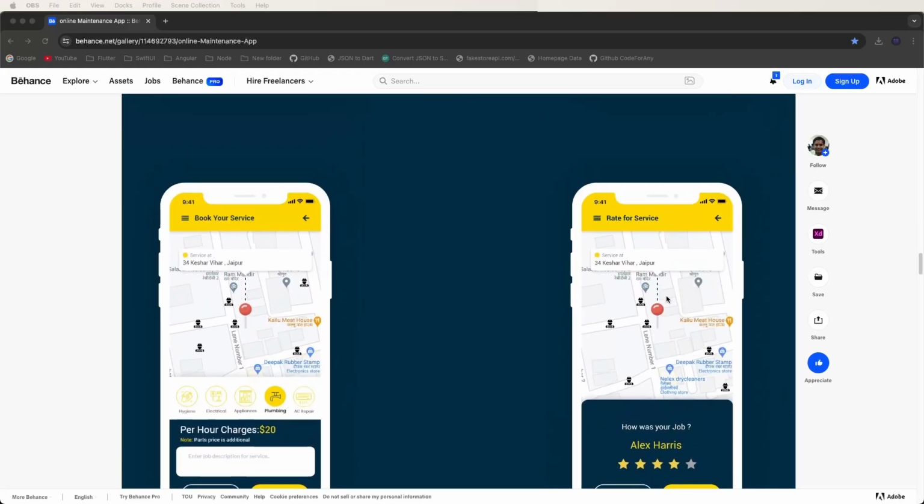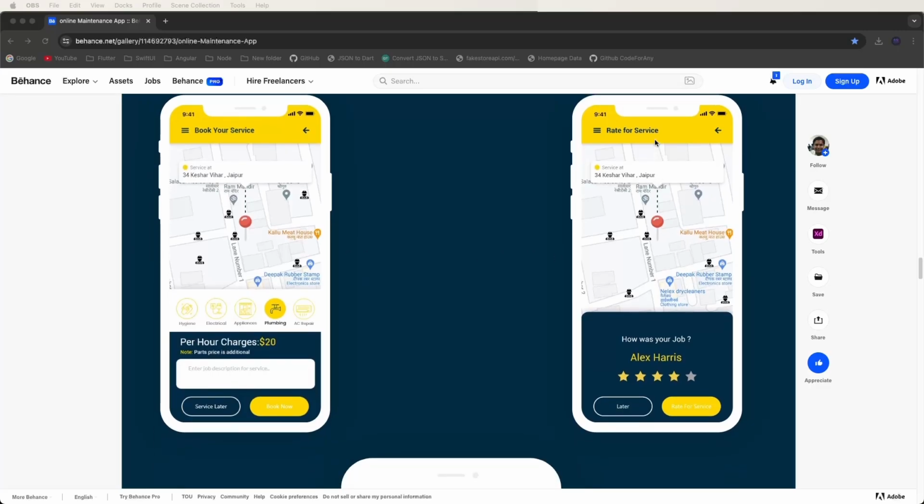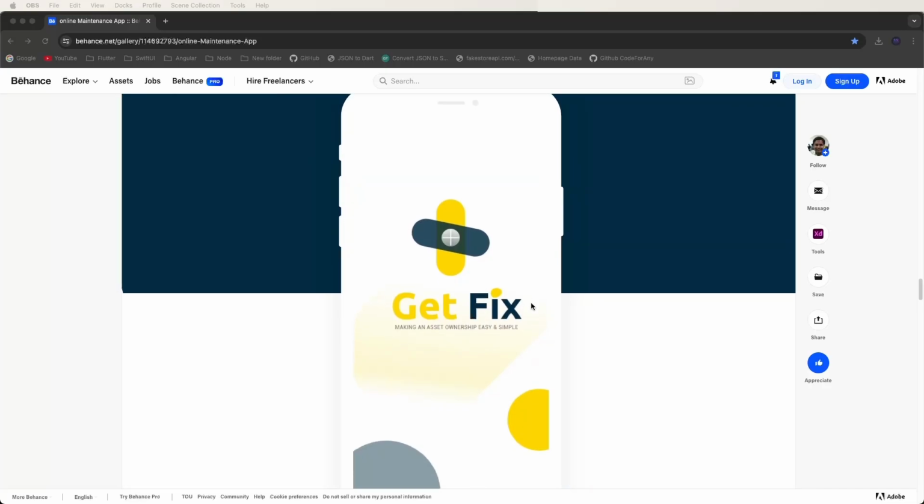Now after that, the book service screen shows the maps, and we select which address, select the user address, and which service is needed, and the charge needs to be shown here. Also we need to give the rating UI after the completed jobs, showing like this UI. And this is the pay screen.